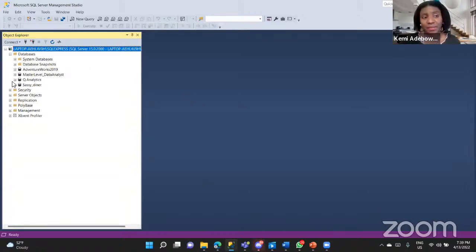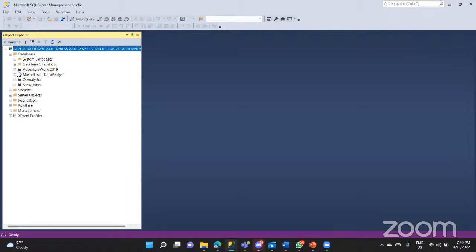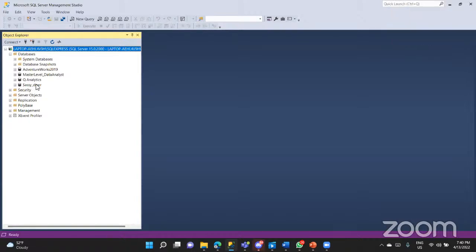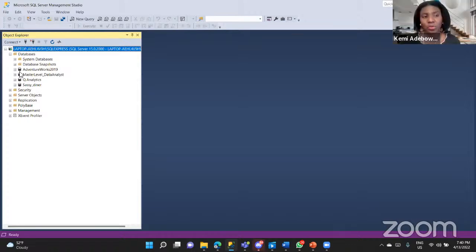And tonight we are going to be working on AdventureWorks. AdventureWorks is a sample database for Microsoft SQL Server. The reason why I want to use that is for us to have an idea of what a real life scenario looks like. I don't want to use any small database. I want to use a bigger one so that we can see what it looks like. So this is the database we are going to be using, AdventureWorks 2019.